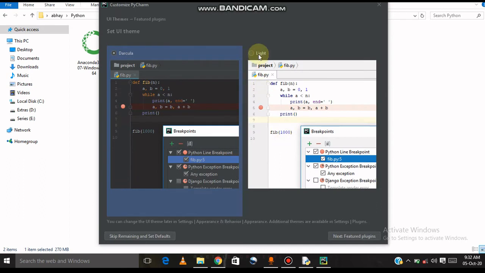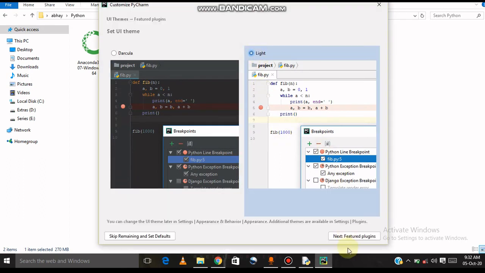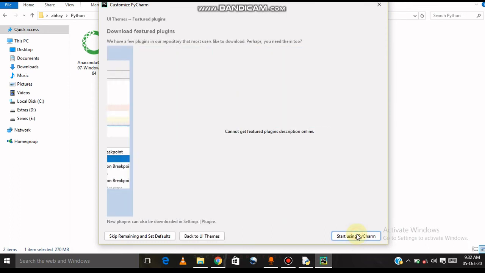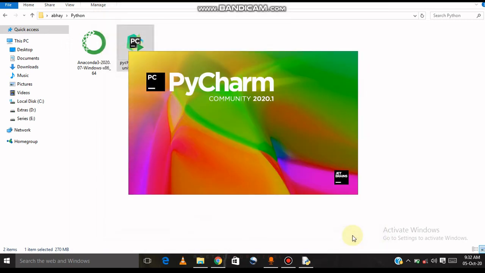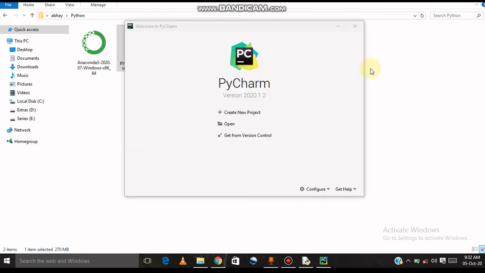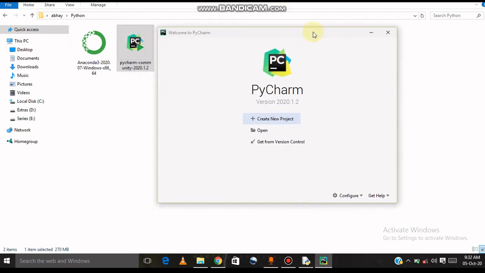Now it is asking for basic setup, so I'll click on light. Now click on next. And then it is asking for downloading a few plugins. As of now we are not going to download any kind of plugin. So I'll click on start using PyCharm, and it will take a few seconds, and it will start PyCharm Community Edition 2020. So now you can see the basic PyCharm window here. We'll come to this part later, and how we are going to create the program.